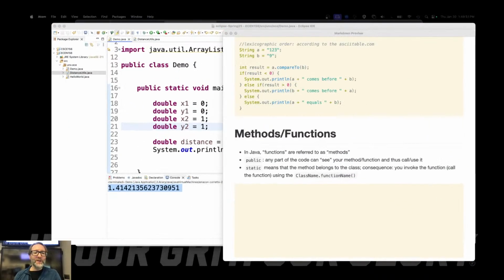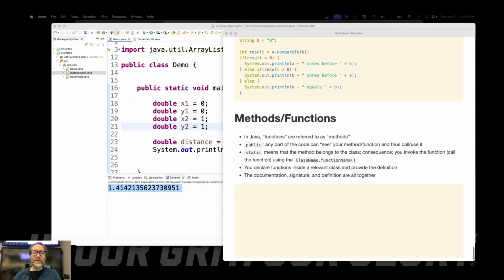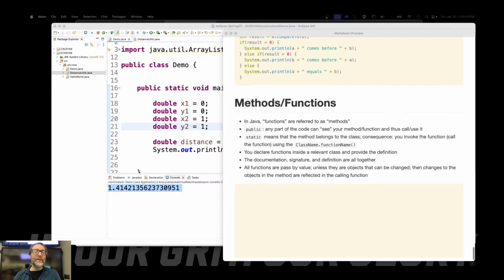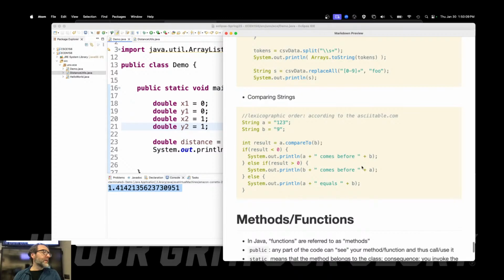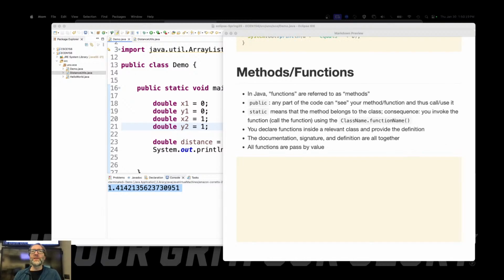You declare functions inside the relevant class and provide the definition. Documentation, signature, and function definition are all together. As I mentioned, all functions are passed by value. Unless they are objects, they can be changed. Then changes to the objects in the method are reflected in the calling function. Okay, I maybe shouldn't have. I'll just leave it as pass by value. You all know that from CS1: pass by value, pass by reference.